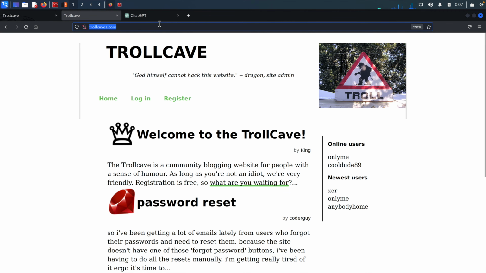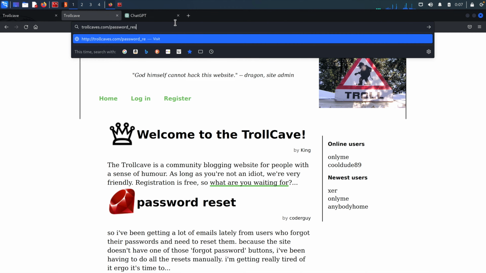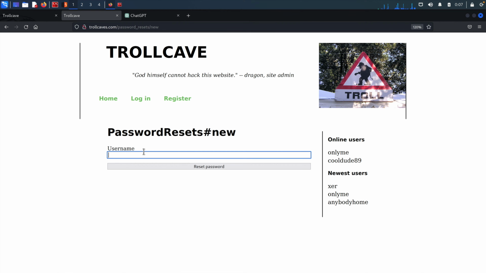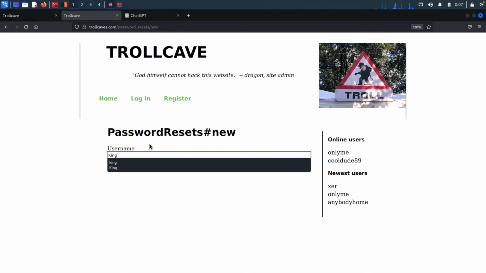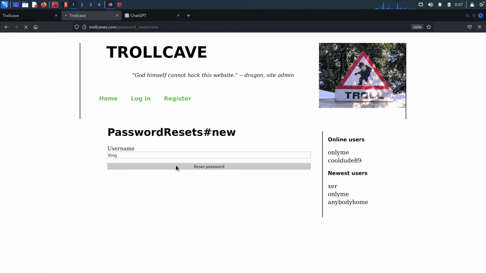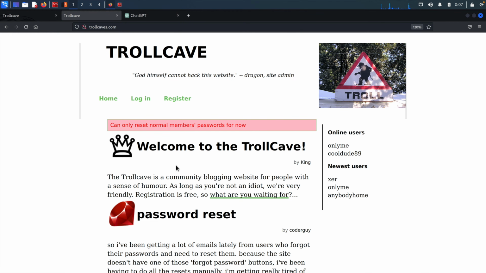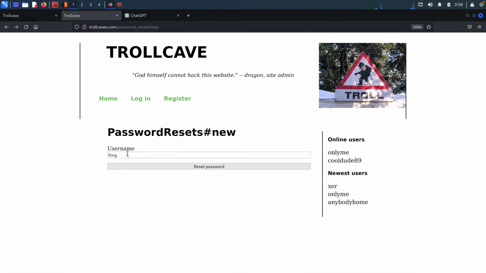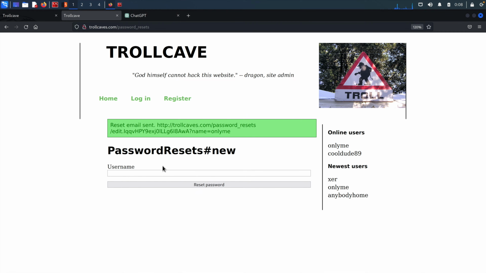Let's go back to the password resets function. And let's try putting King's name in here. Click on reset, and looks like we can only reset normal members for now. Okay, that's fine. But remember, we got a link when we reset the password of Only Me. Maybe we can modify that username directly from the link. Let's actually try that. So I'll go back. For the username, I'll use Only Me once again. Hit reset. And here we have the link.